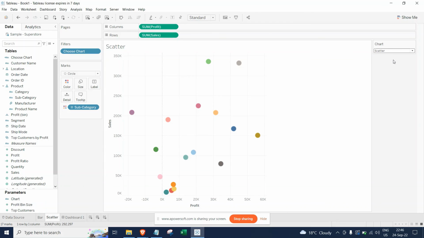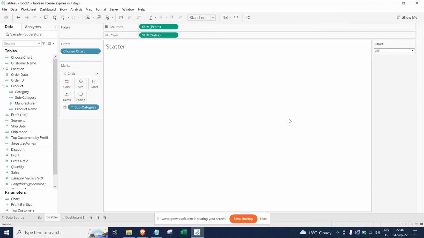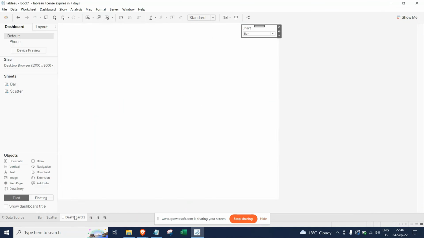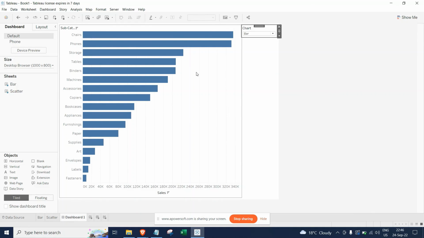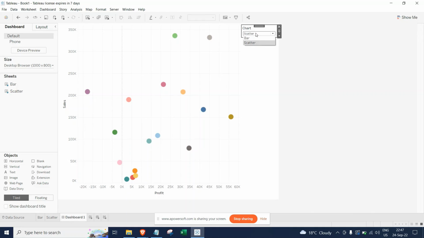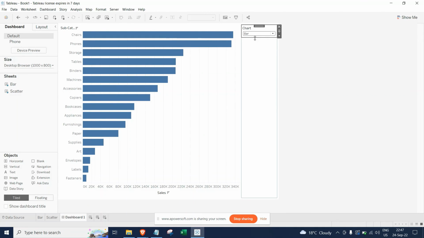So now it works here. Let's go back to our dashboard. Here we see that it also works. So these are the two, let's not say new ways, but these are the two ways you can now implement sheet swapping.